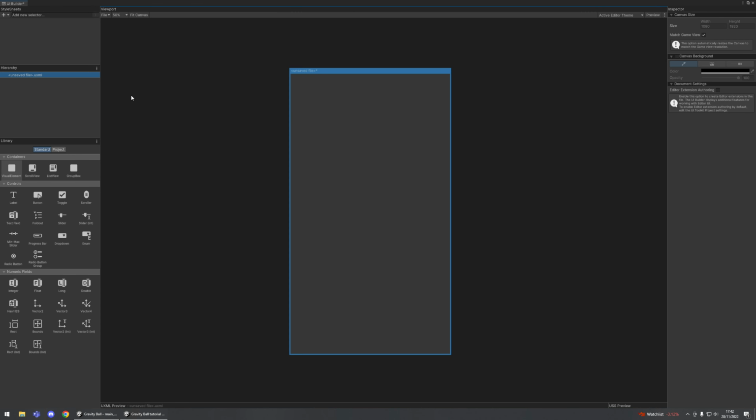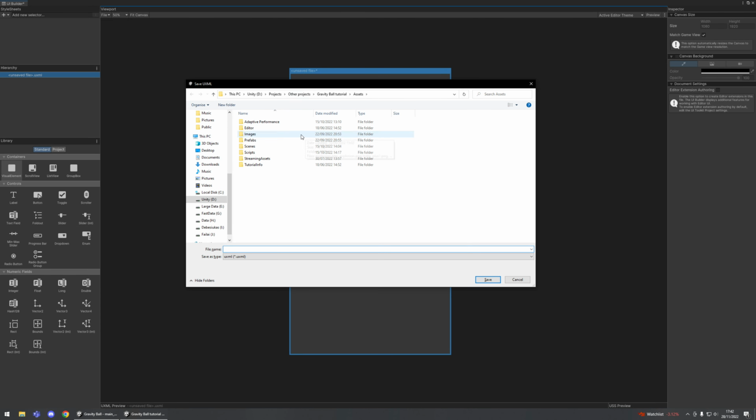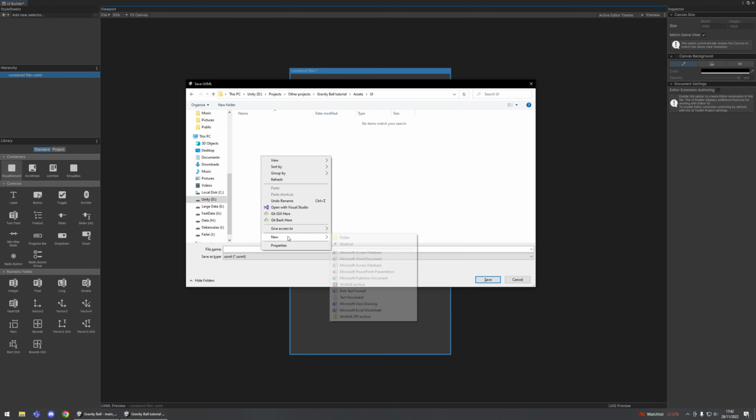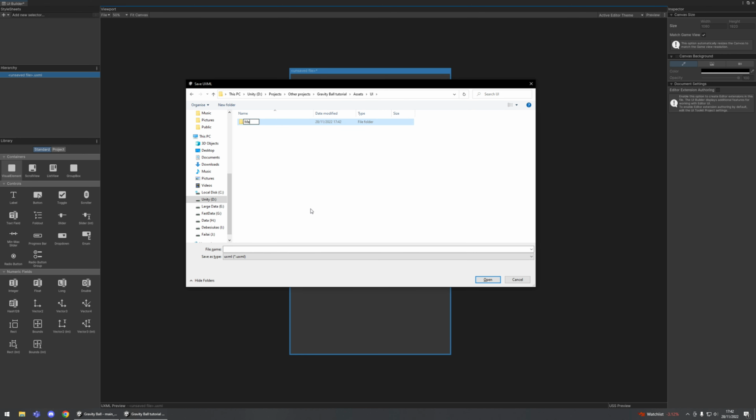Okay, so first thing we will save that one. Control S to save. And under assets, I wanted to create a new folder called UI. Then I wanted to go inside UI, and create another folder called main menu.